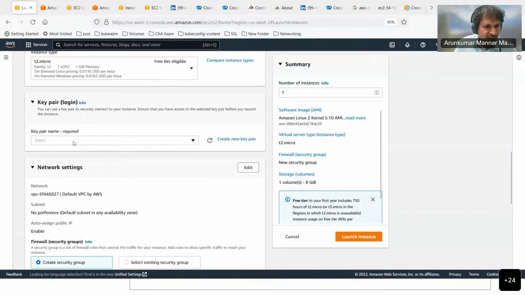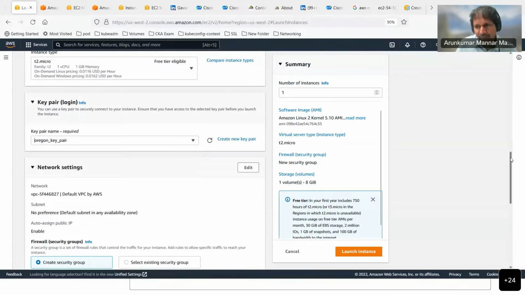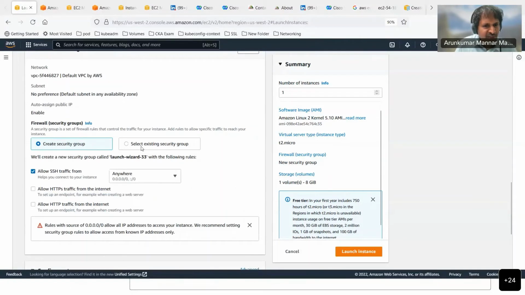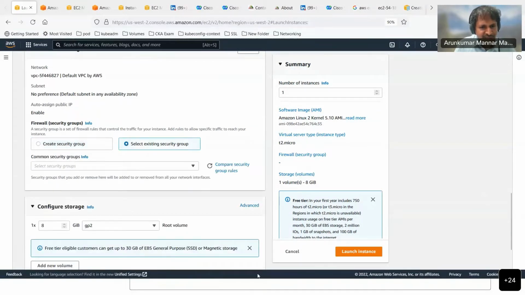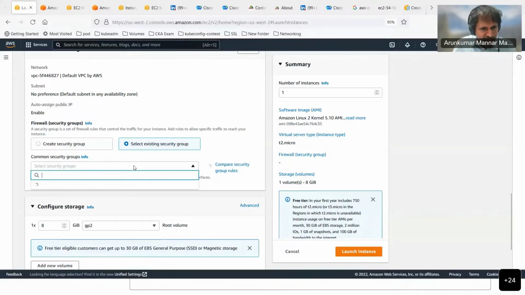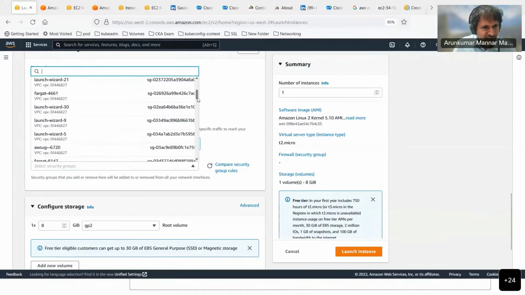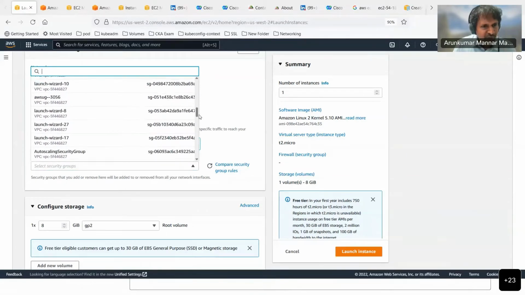If you come down, I already have a key pair, so I'm going to use the same key pair here. For the security group, maybe I can use the existing security group. Let me use launch-wizard-29. I'll show you that. I have already created a security group.